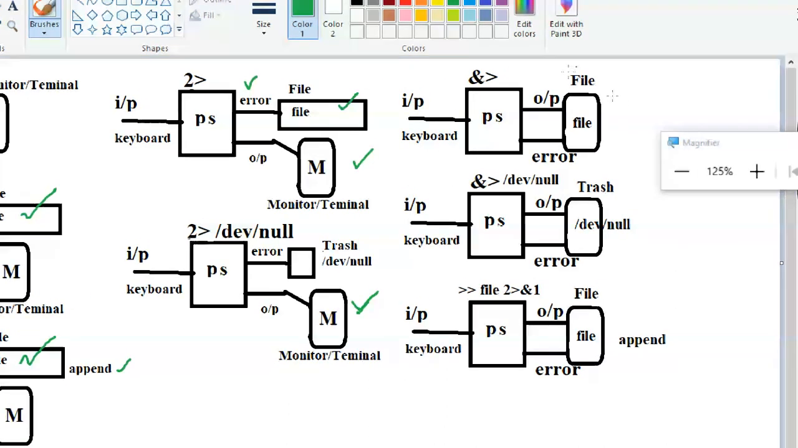Okay, here ampersand greater. If you want to store the output as well as the error, you use this.